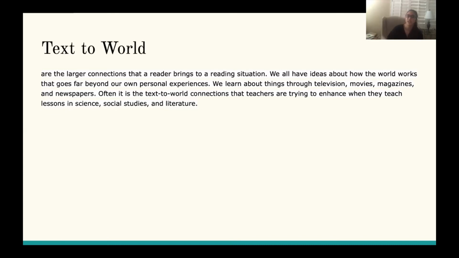The larger connections that a reader brings to a reading situation. We all have ideas about how the world works that goes beyond our personal experiences. We learn about things through television, movies, magazines, and newspapers.